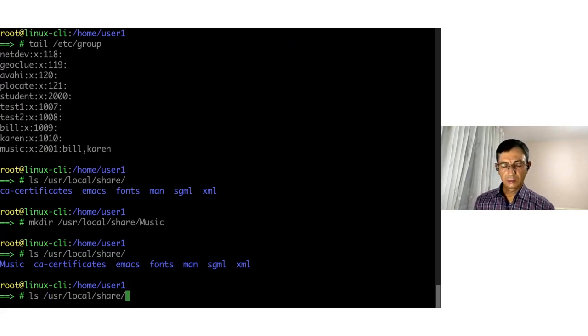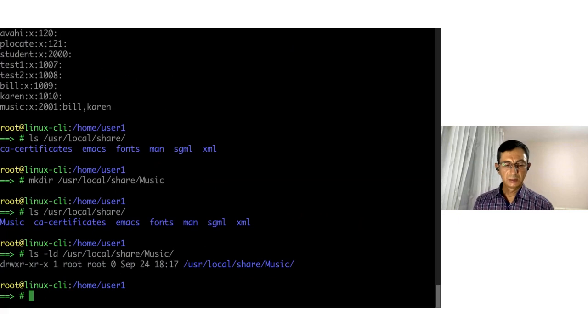And if I check the permissions of this directory, first of all, I see that this d here tells me that it is a directory. It has read, write, execute for the owner, but actually it belongs to the user root and to the group root. So the users Bill and Karen cannot use this directory.